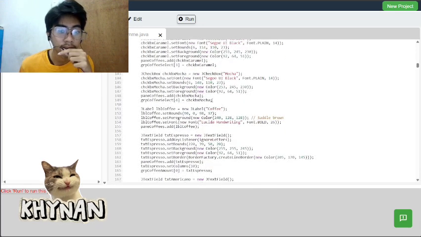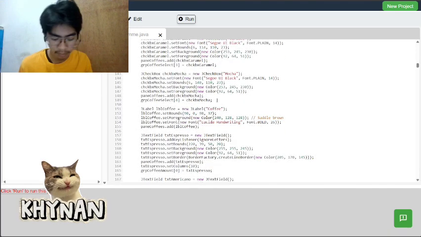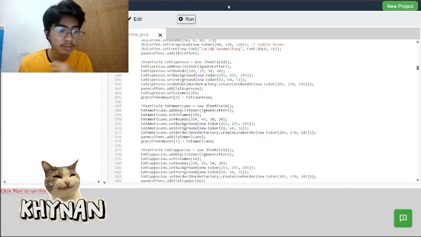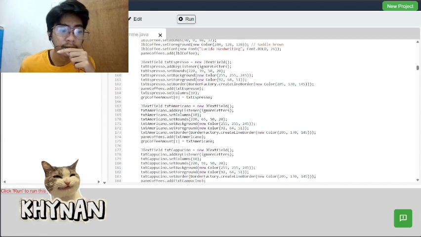Then for each checkbox, we add a text field where the user can enter the quantity of the item. These text fields are stored in another array called group coffee amount. We also added a KeyListener to prevent users from typing letters, ensuring that only numeric values are entered.